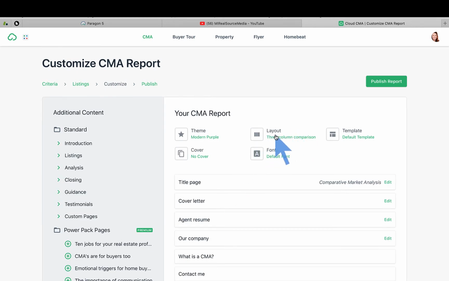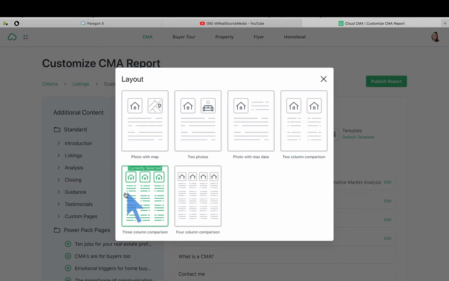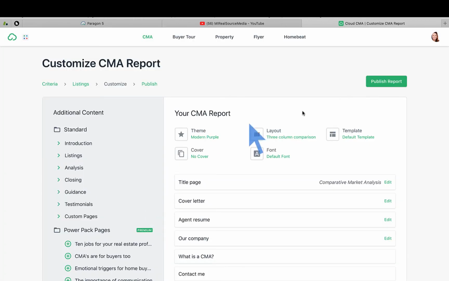Next is my layout. So I previously selected the 3 columns. I usually will have 3 columns side by side on my sample classes. Makes it easy to read. But some of your clients might want a photo with the map on those houses, or 2 photos of the houses. This is a 1 photo with max data here. It gives you everything. Get the 2-column, 3-column, or 4-column comparison. I'll stick with the 3-column comparison today.